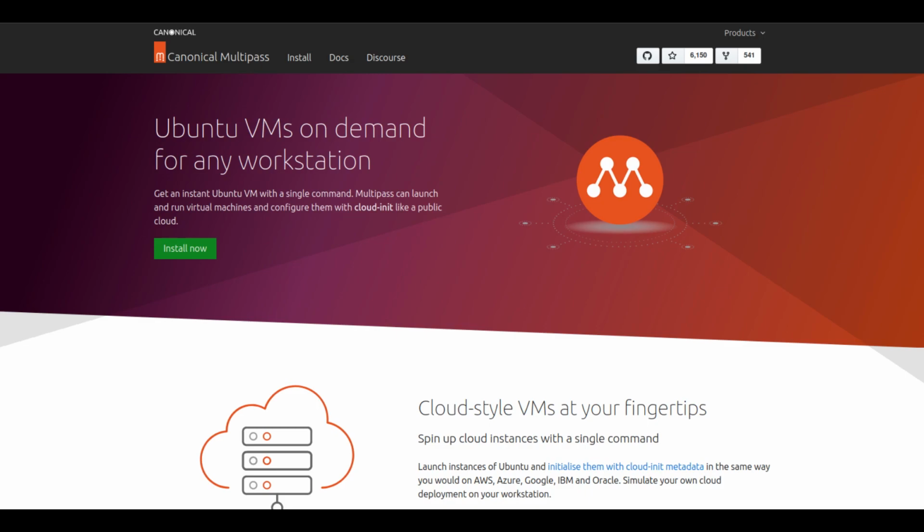So basically, they optimize the VMs. And it's really designed primarily for developers or people who just want to fire up some VMs and have a low, lightweight overhead. So let's get to it.